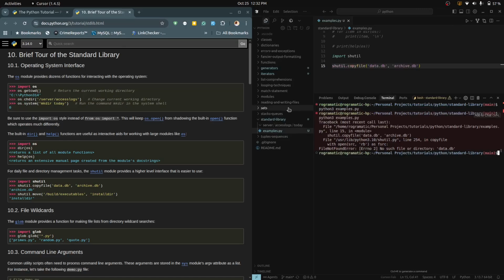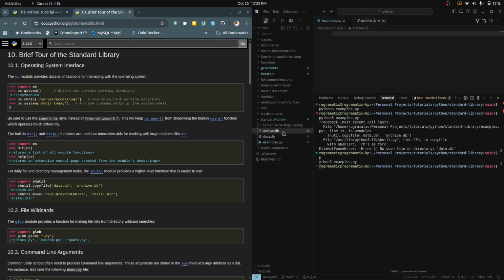So let's go ahead and create a new file here, data.db. Now if we come back and run this, it has copied this data.db to a new file called archive.db. We could also move files.